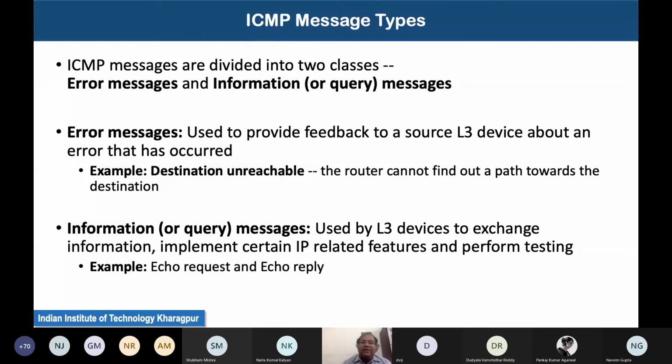The error messages are used to provide feedback to a source, that is a layer 3 device, about an error that has occurred. For example, if the destination is unreachable, say you want to forward a packet and in a router you are not able to find the next hop. Or the next hop information that the router returns points to a next hop that is not switched on, so you cannot reach it. If you cannot find a path towards the destination, then ICMP sends a destination unreachable message to the machine which originated the packet. That way, the initial source knows that the destination is unreachable.